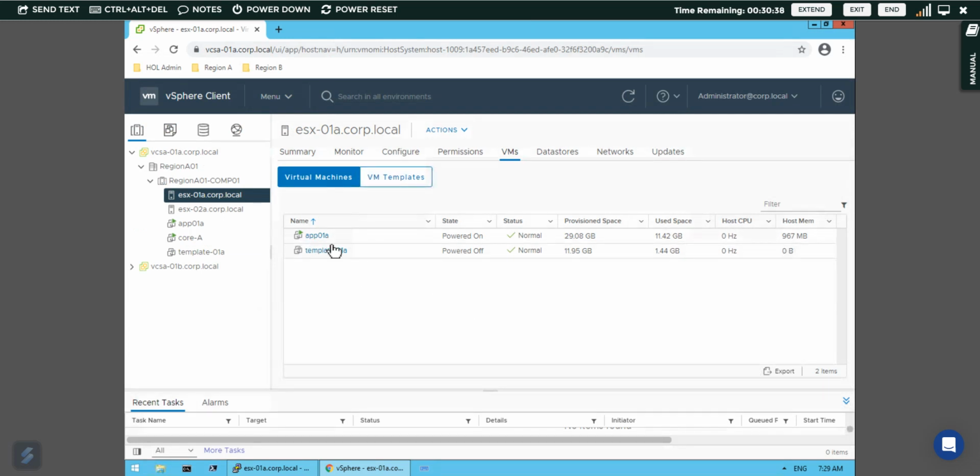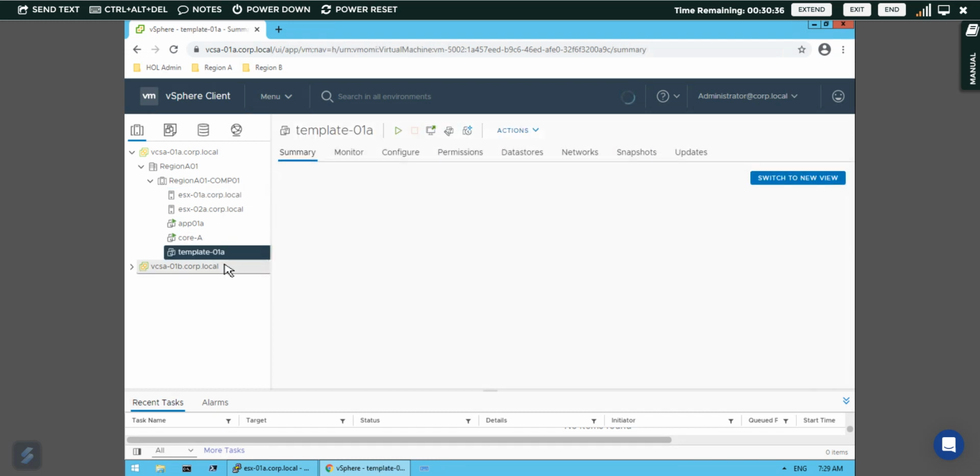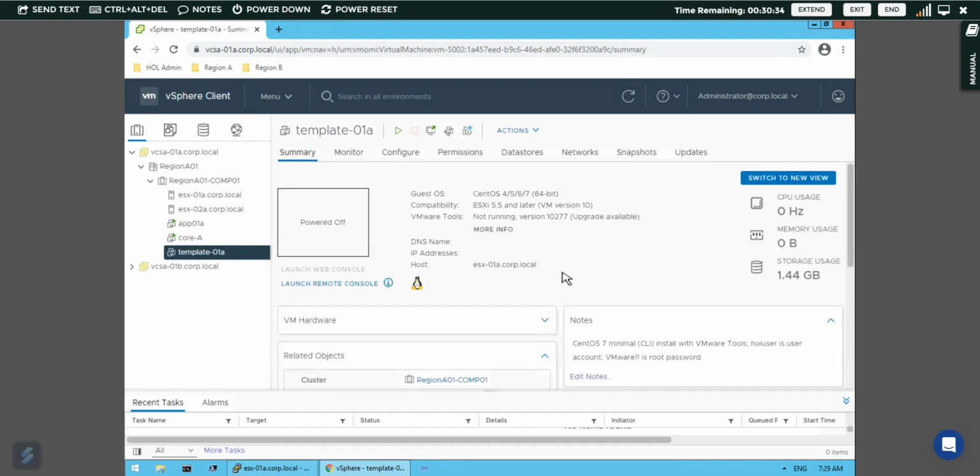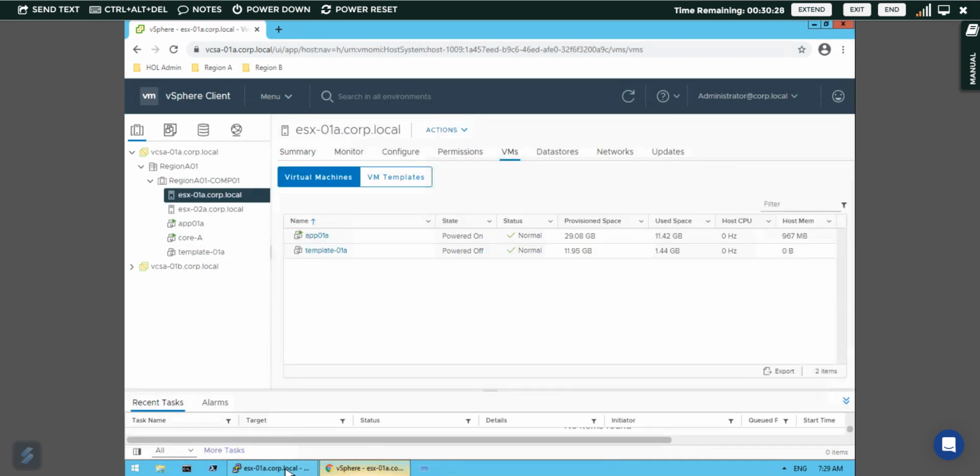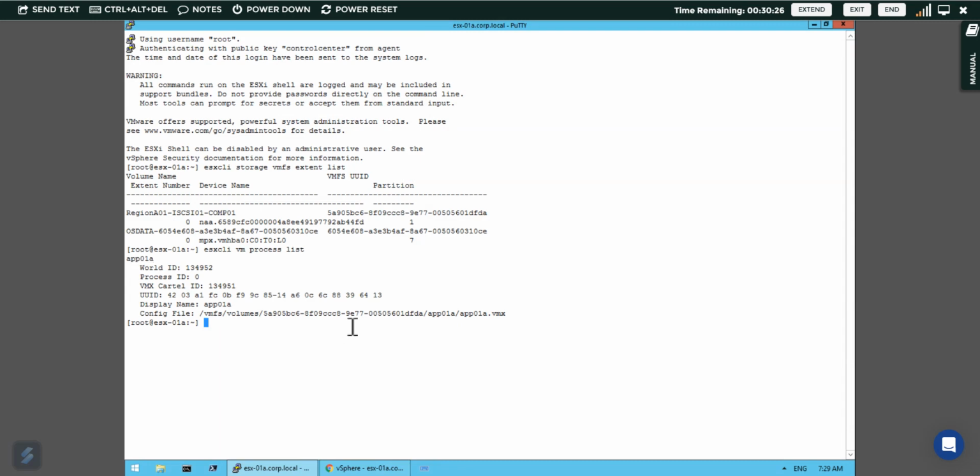Now this template is an OVA file. This is different, I think. It's not defined as a guest OS, so only our ESXi host has given this information.